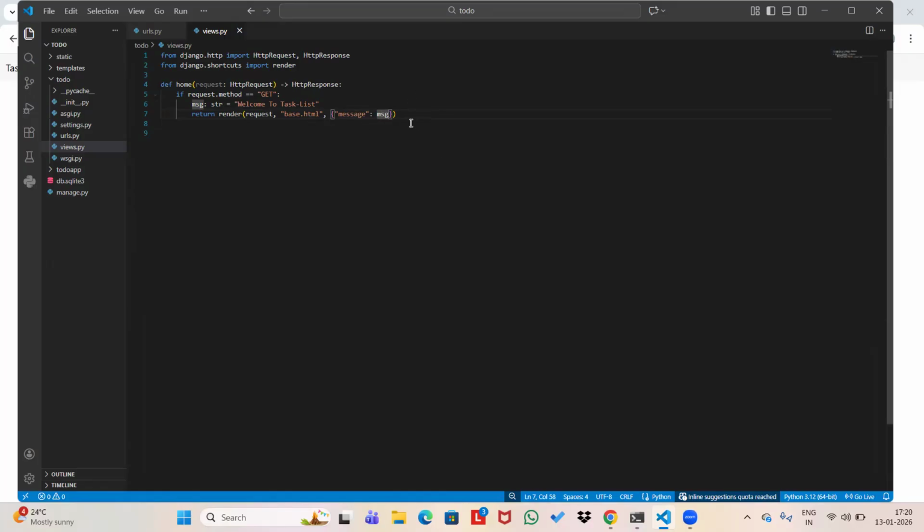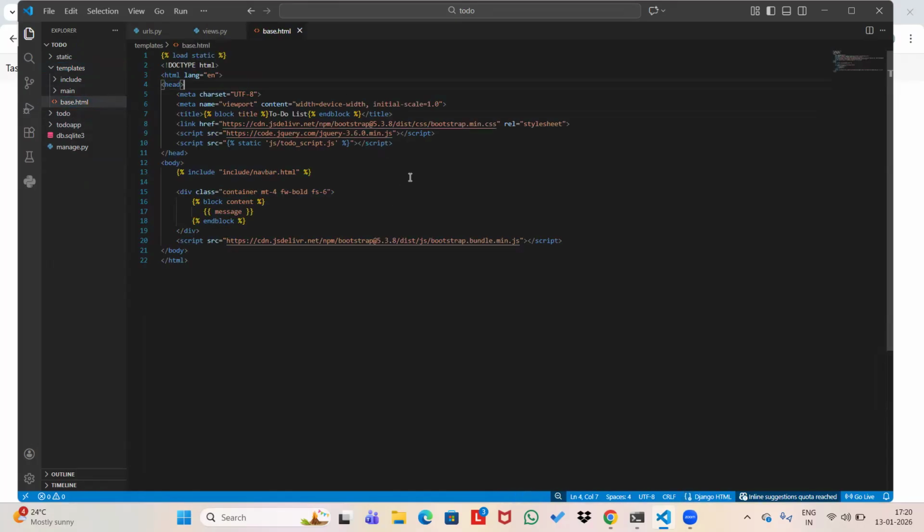So we are passing a message over here in the form of context, and from views.py the request will directly go to the base.html. That means your template that you have right now. So let's go to the template. You can see this is my templates folder, and I will go to the base.html over here. In base.html you can see I have passed this one, that means a message that you can see on your homepage is passed over here.